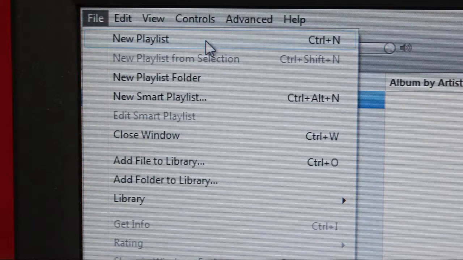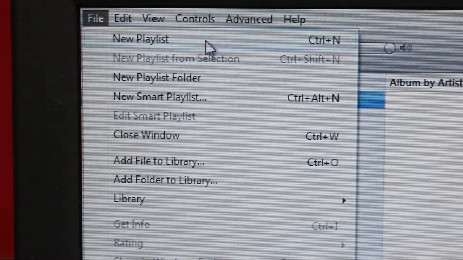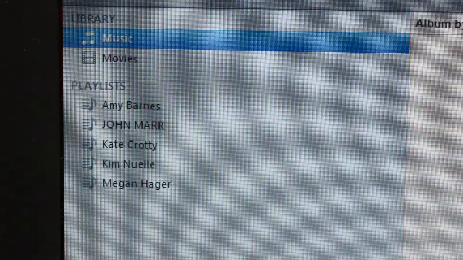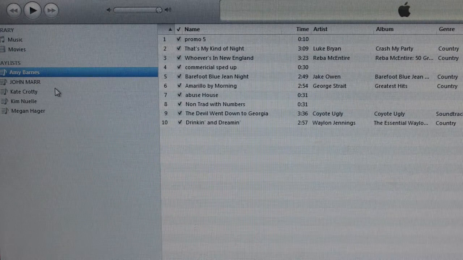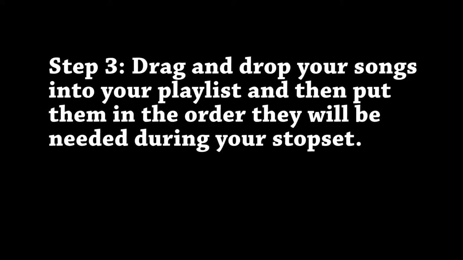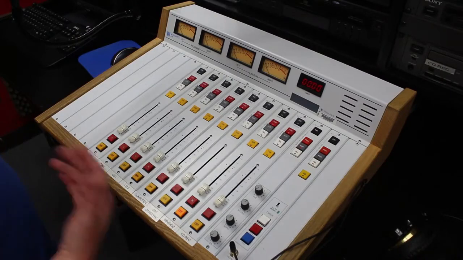If you're not familiar with iTunes, you'll want to start by adding your file to the library. This will add your music. You'll need to bring in your music on a thumb drive because there is no internet access on this computer. Then you'll want to create a new playlist and name that playlist probably your first and last name. You can see that other people have set up playlists on iTunes as well. After that, you'll want to click on the Music tab and drag the songs that you imported into the library over into your playlist, then put them in the right order that you want them to play back during your stop set.